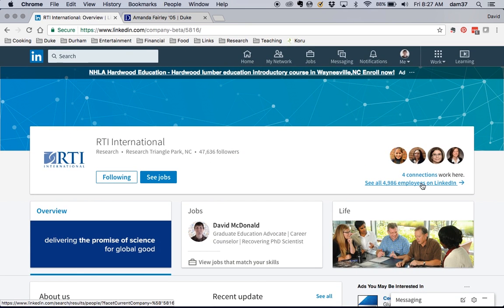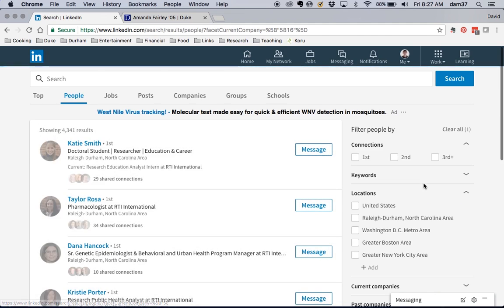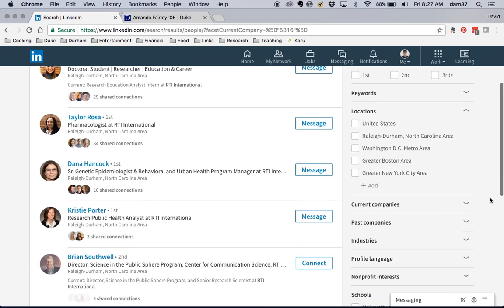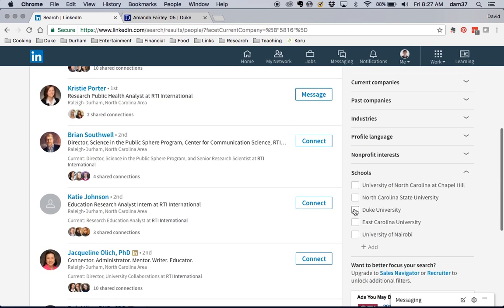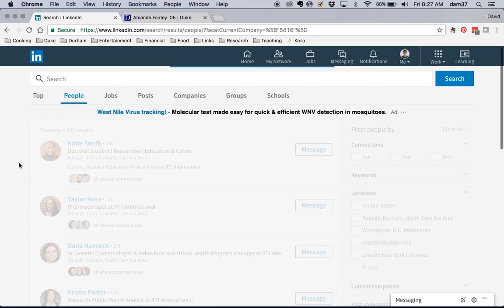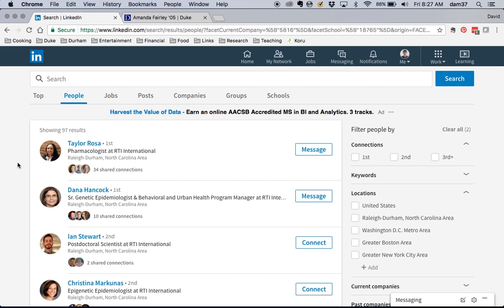But in this case, I want to see who the employees are. There are over 4,000 employees overall that I could try to connect with, but let's focus just on the ones that graduated from Duke. And so a little less than 100.